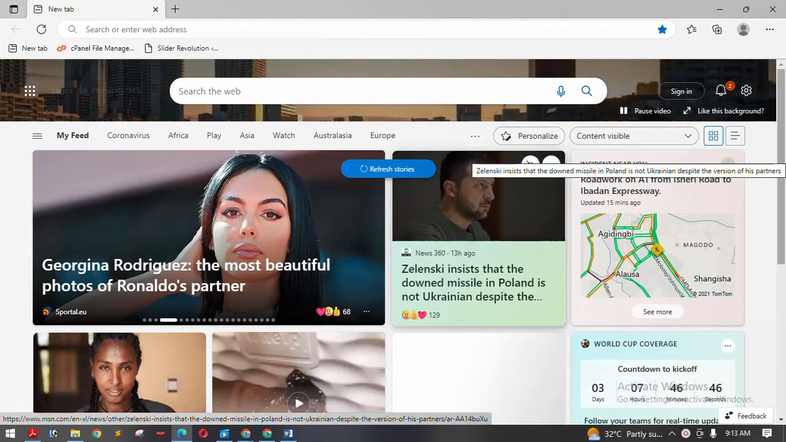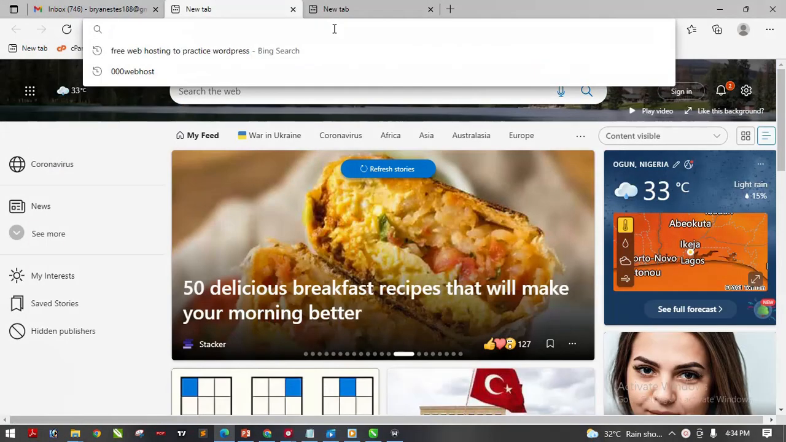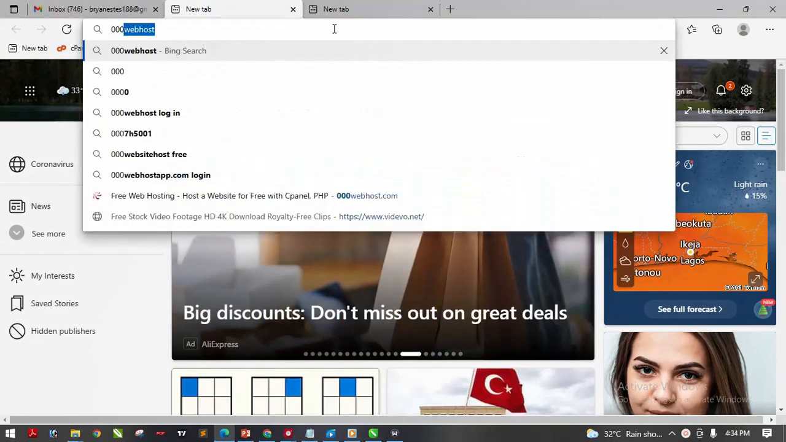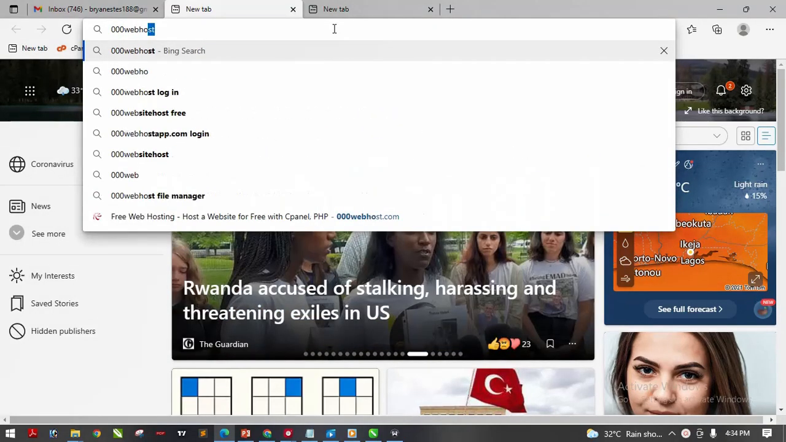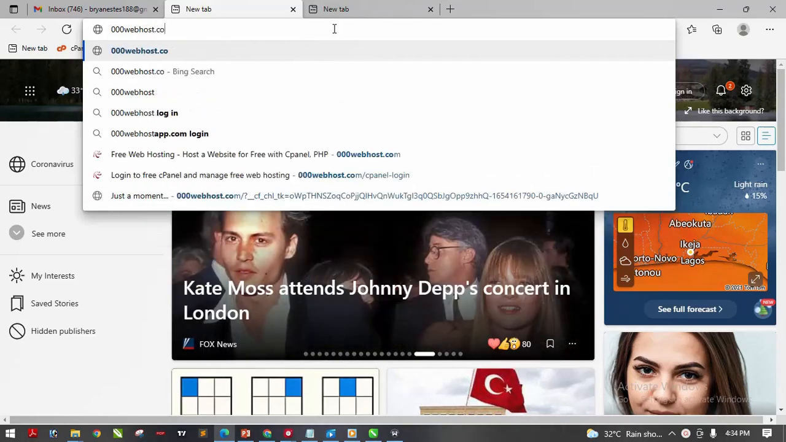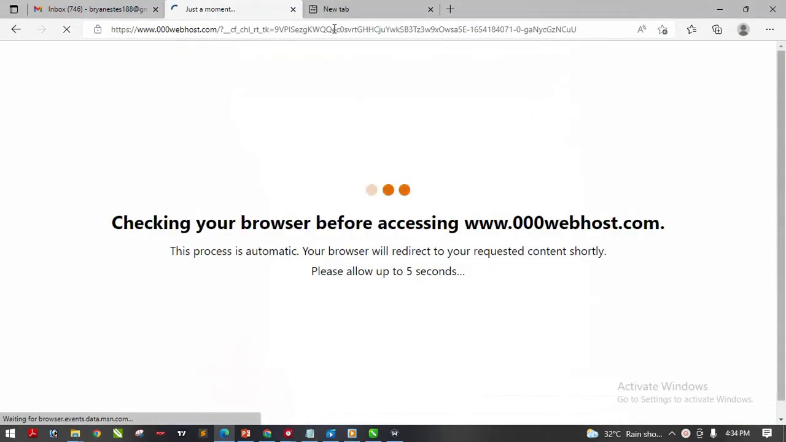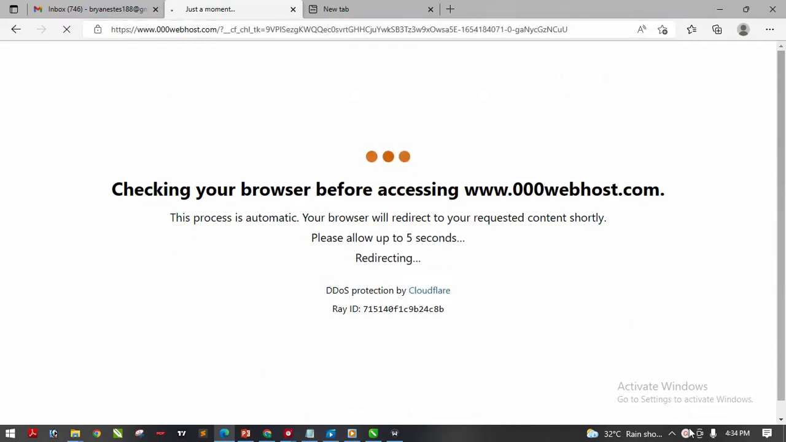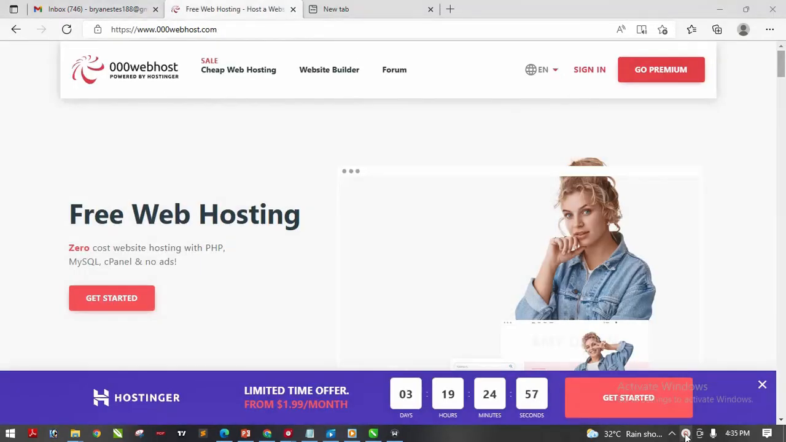So let's move in. Right now, follow me as I go to the website called www.webhosts.com. If you type it into Google, it will also take you there. Here we are at www.webhosts.com. This web host is actually a subsidiary of Hostinja.